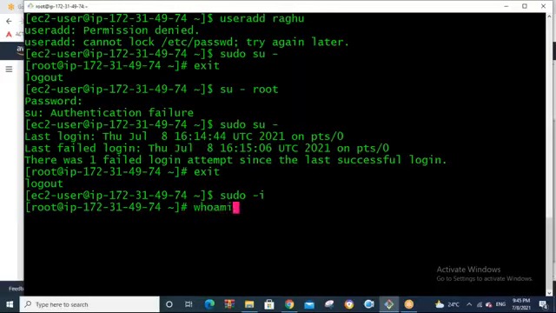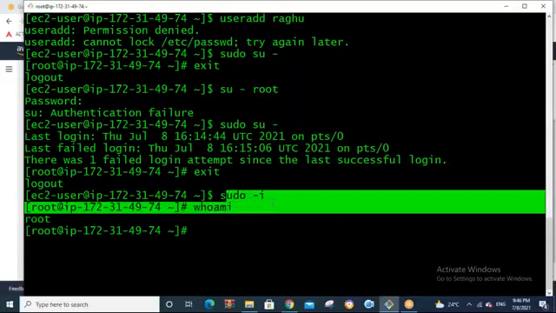Who am I now? Now I will give you one question. How to identify whether I am a normal user or the root user? How to identify whether I am executing this command as a normal user or root user? The basic difference you have to understand: even if the names are not there, you can see this symbol. Hash is the root user prompt, and dollar is the normal user prompt.